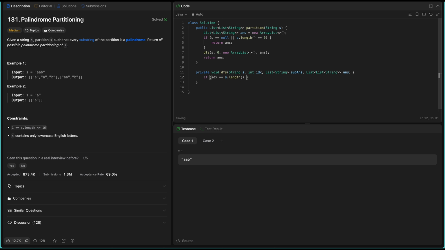Now the first condition is if we have reached the base condition, that is we have touched the length of the string, because the index should be within 0 to n minus 1, not at n. So we will just return. Sorry, before that, we will add one of the partitions.